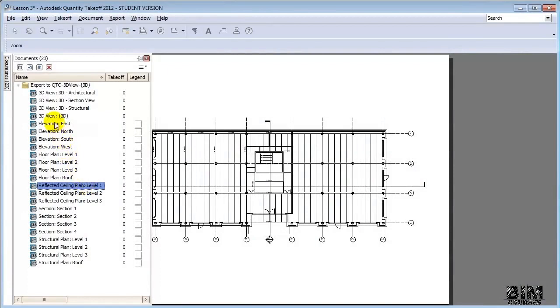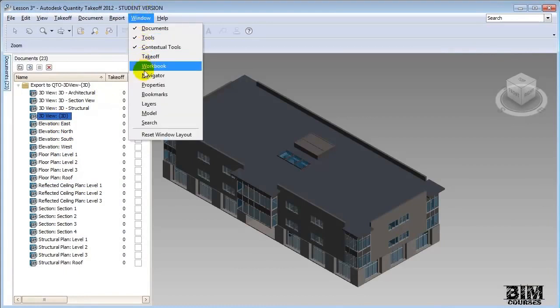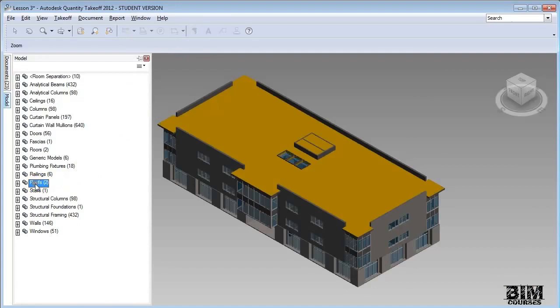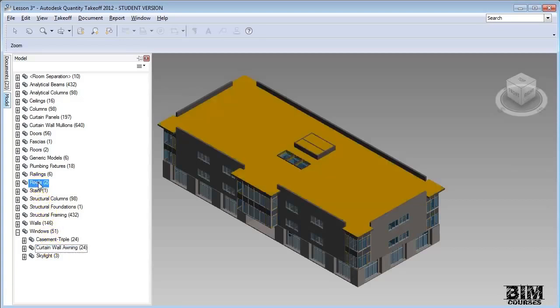Let's return to the default 3D view of the model. Then open another tab, this one showing the model elements, so we can explore the model by selecting individual items. For example, we can go through and choose the roof elements and highlight them in the model view. We can choose the window elements, the wall elements, or open these to go through and select specific types. For example, if we'd only like to get the skylights, or the casement triple windows, or the awning windows. Using this view, we can select individual elements, then right-click and take them off.